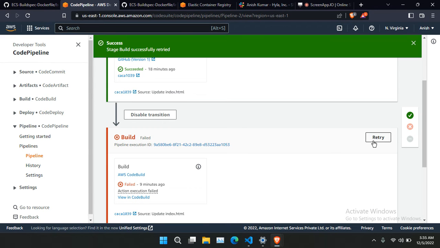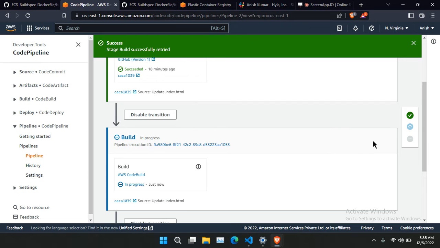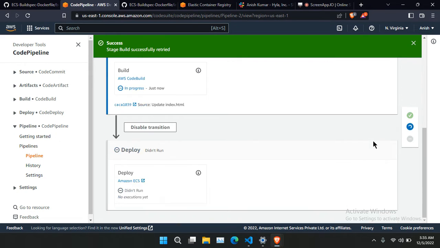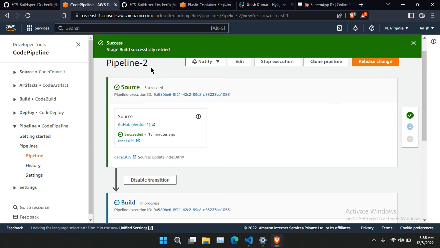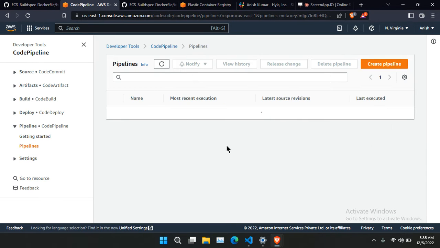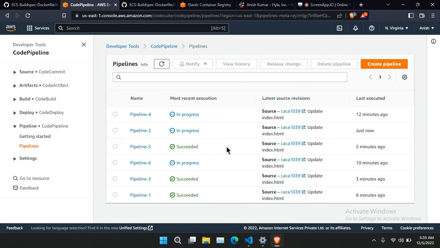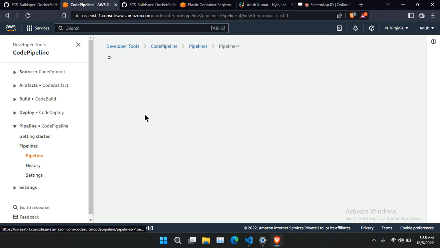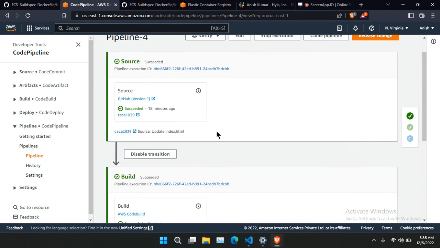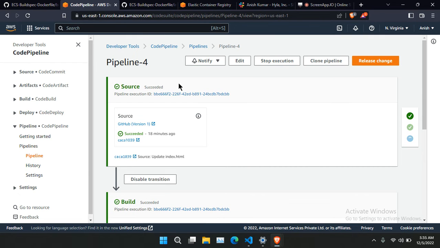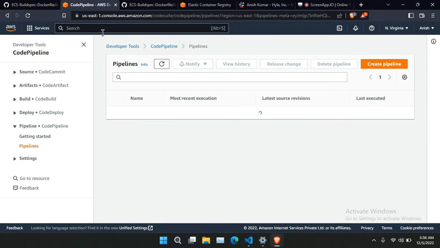It has restarted. You can see the pipelines here. Three pipelines have succeeded, and others are in processing. This one is in the deploying stage. Wait for some time.